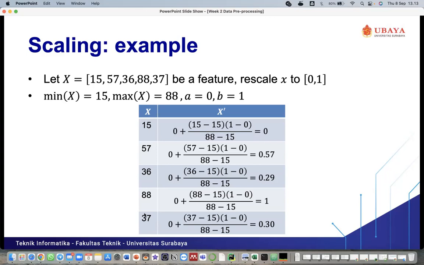Actually, the answer is on this table. 88 will be the one, because it is the maximum value of x, so it will be 1 and the minimum value will be 0. It's very simple.